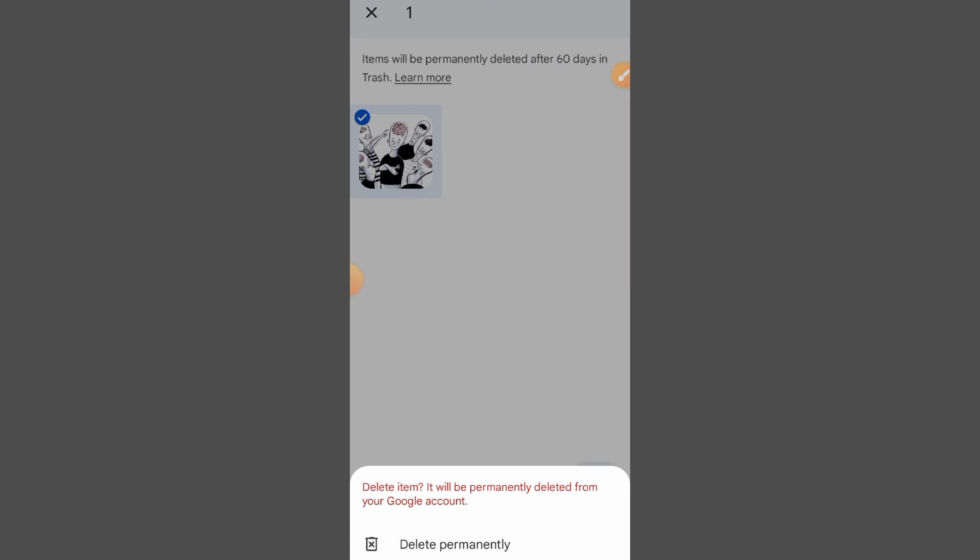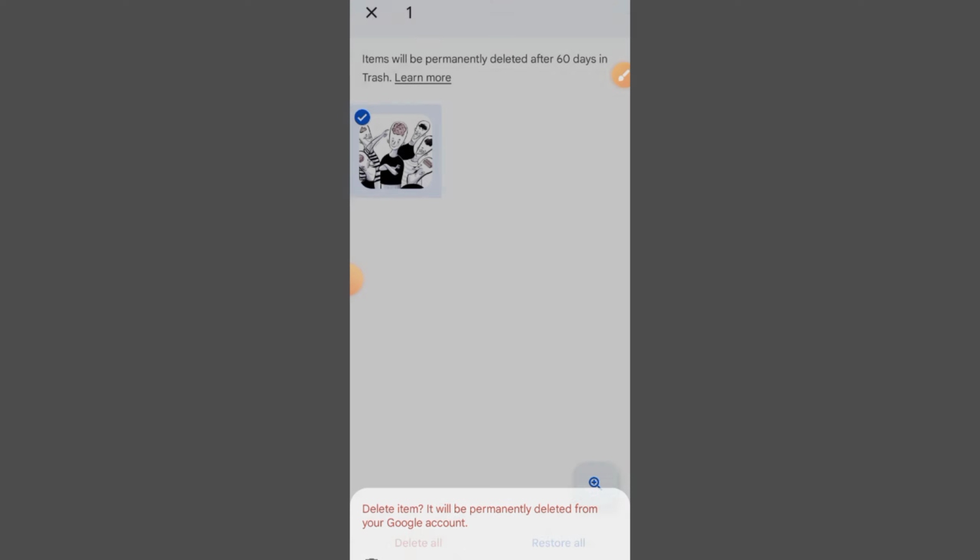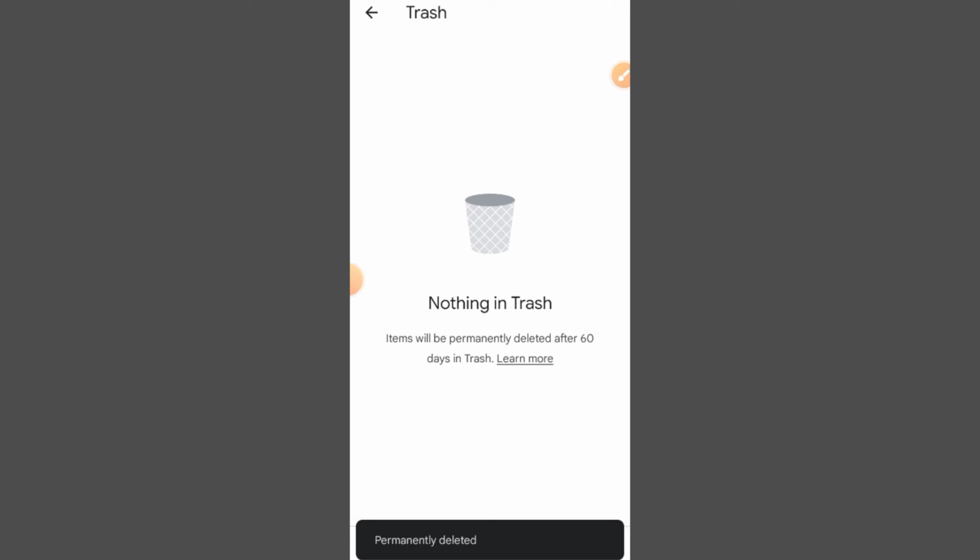Now here you can see this photo. Click on this and here you have to click on this left bottom. Now here you have to click on this delete icon at the left bottom. Now here you can see you have to click on this delete permanently. Now here you can see this photo has been deleted permanently. In this way you can delete your photos permanently from Google Photos.